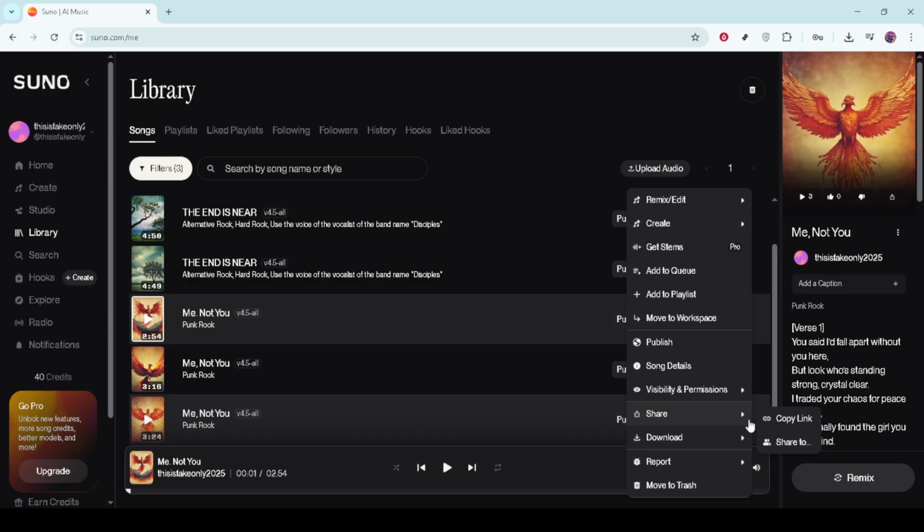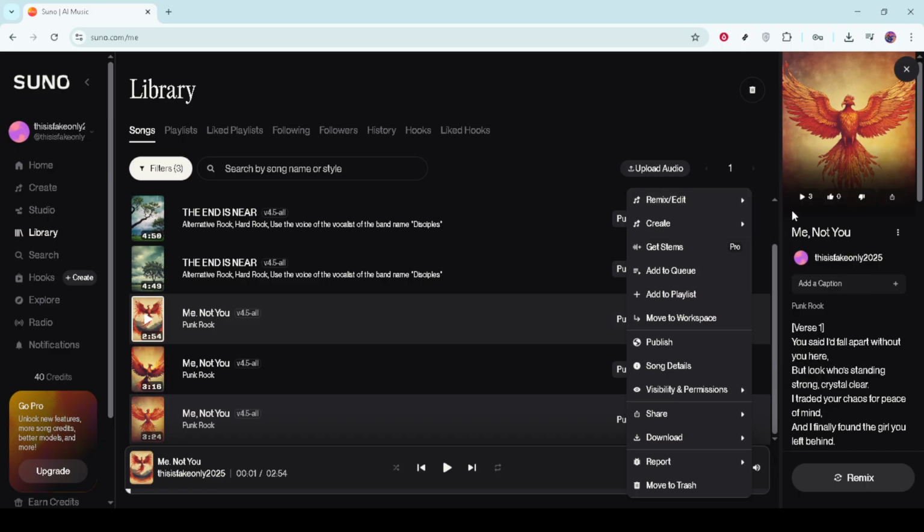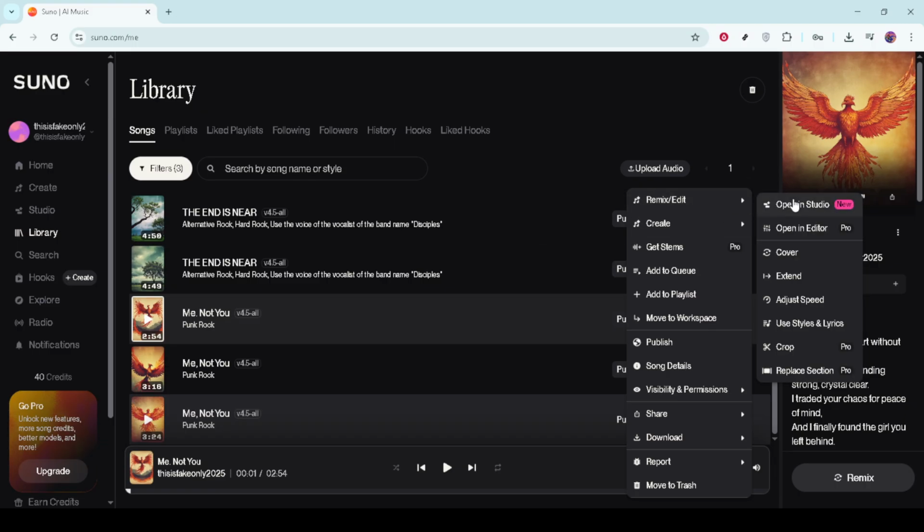This icon opens up additional options for the track. Clicking on it will reveal a drop-down menu. From this menu, select the Remix Edit option. This is where the magic happens. With the Remix Edit page open, find and click on the Extend button. This step is crucial as it marks the point where you'll start to lengthen your song.